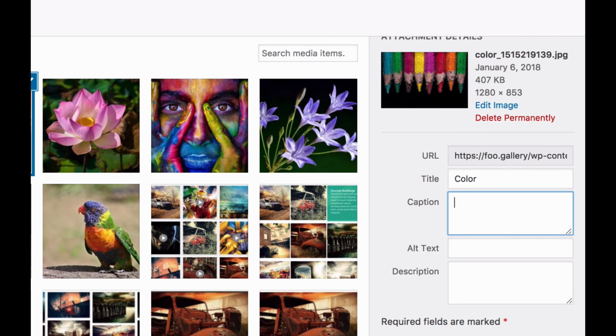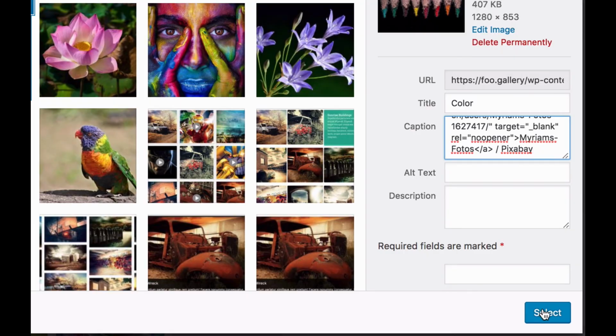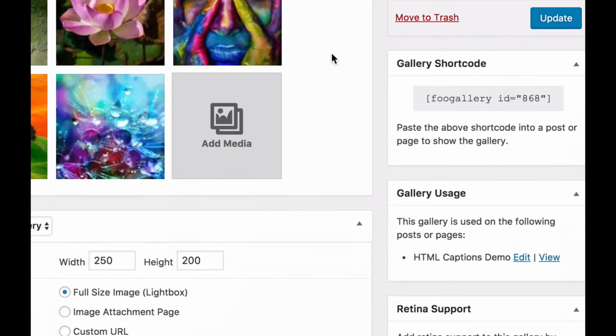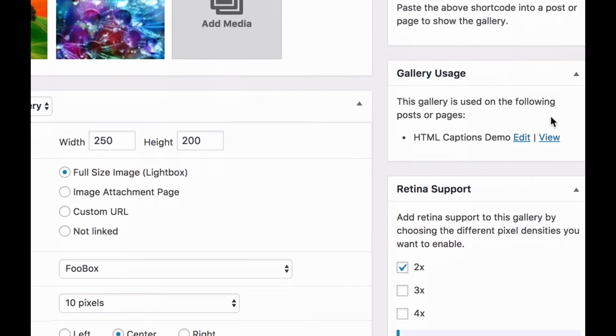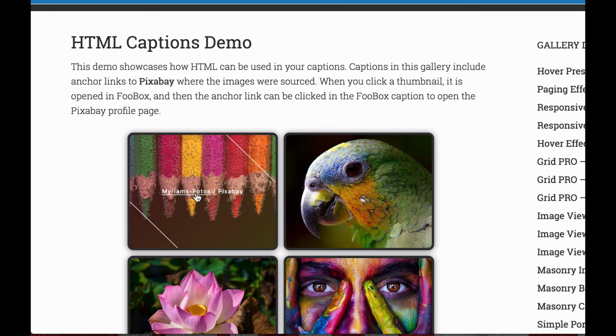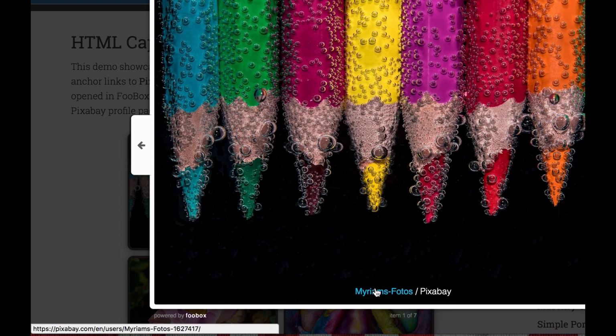Let's just delete that, and then simply paste that in, select, and then update the gallery. Now we'll go down here using the FooGallery shortcut to the page that the gallery is used on. Open this image, you can see it's linked, open it in FooBox, and there's our link opening in a new window.